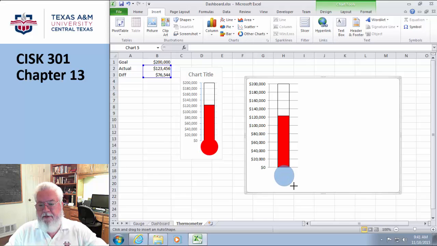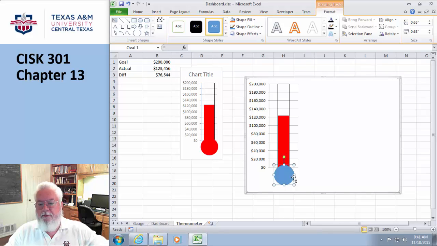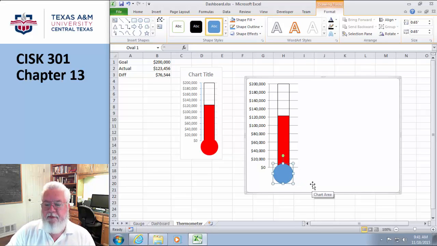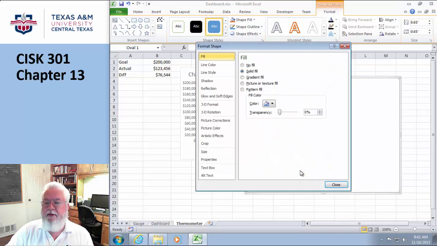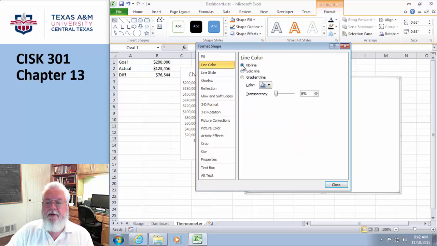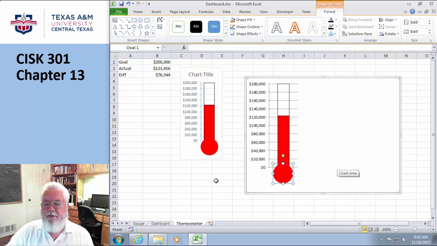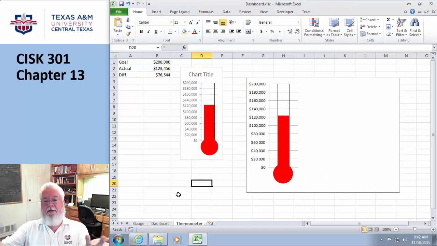By the way, if you hold the shift key down, instead of being stretched like that, it'll automatically be proportional. So I'm just going to drag and drop this guy. I'm not going to spend too much time getting it perfect. Now I'm going to format this guy, and I want to change the fill color to red. And this time I really need to make the lines go away because they're not really going to fit. Okay, ta-da! I have made a thermometer.